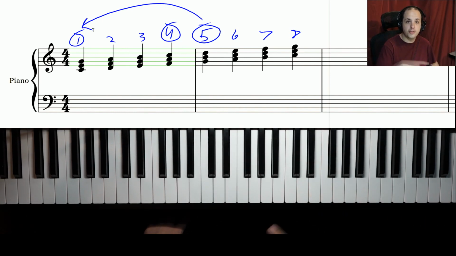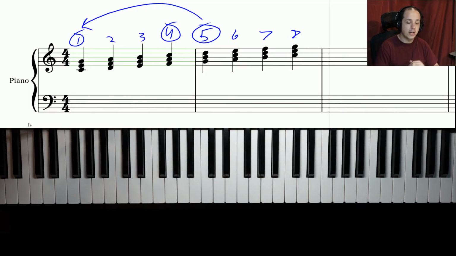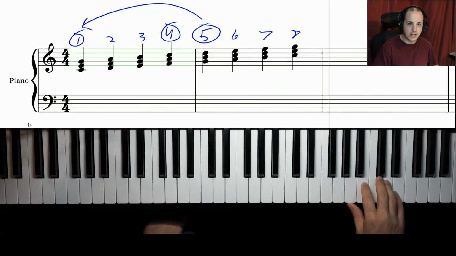And do this until you've gotten to all the flats and all the sharps. The key with all the flats would be C flat. The key with all the sharps would be C sharp. And like I said, check out that Circle of Fifths video if you want to learn more about how that works. But you want to learn this progression first in the key of C and then go around and learn it in all the other keys as well.